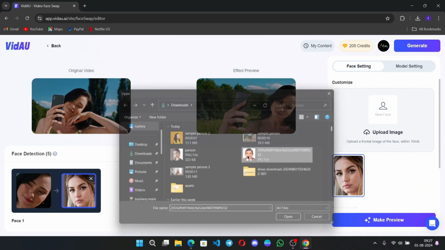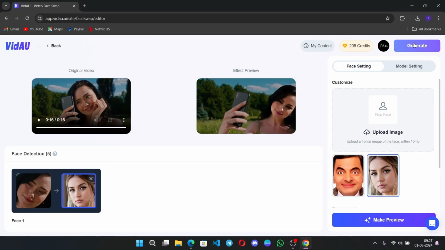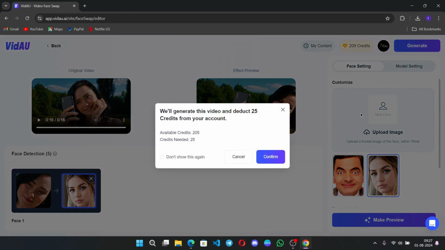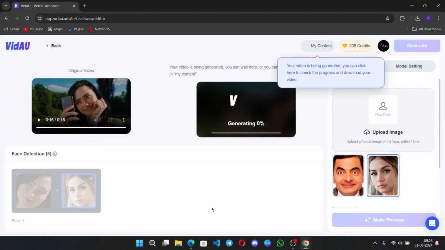Here I will add another face for next video, alright? Now simply click on Generate. Here, credits can be utilized based on your video length. Confirm. It takes a bit more time to render. You will be notified by mail.